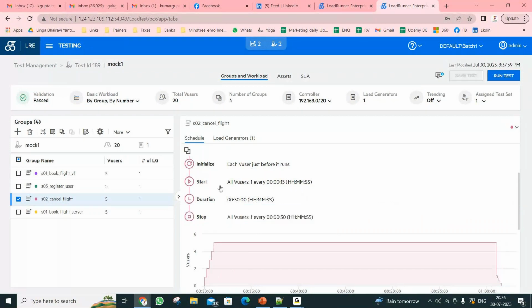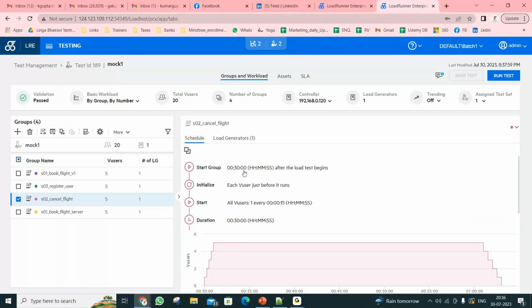Now you see this particular group is not starting as soon as the test starts. You are starting after 30 minutes of the test starts. After 30 minutes, you have a standard ramp up, steady state, and standard ramp down. You see the timeline. In the first 30 minutes this scenario will run, and in the second 30 minutes, this one will run.